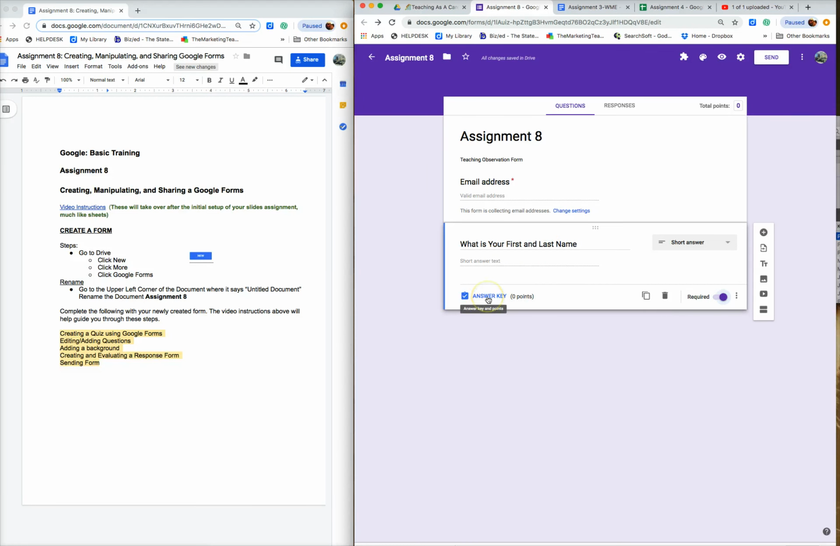If you want to put an answer key behind it, which I don't know if you want to do that with this particular question, but let's go look at that for the next question. So that's one way to edit and add a question. That's the first question right here, which is going to be, after they put their email address in, what's your first and last name?